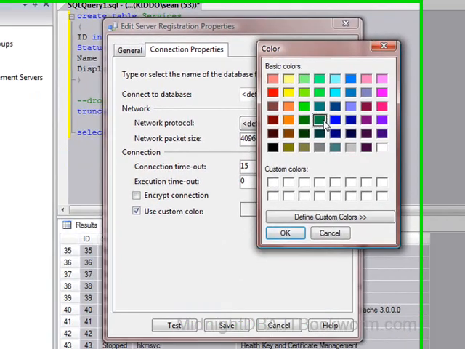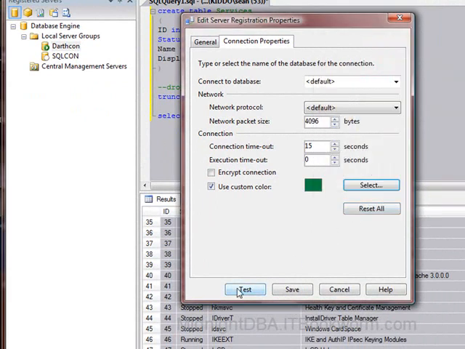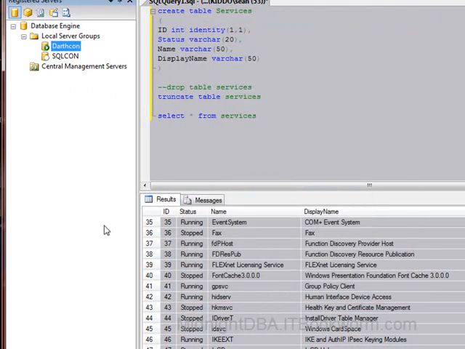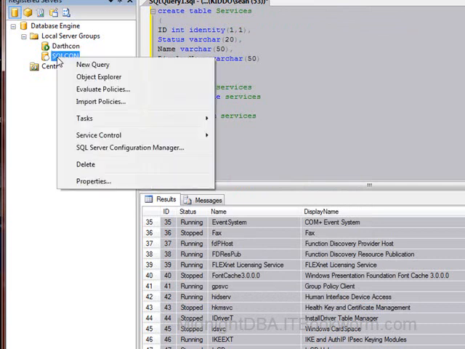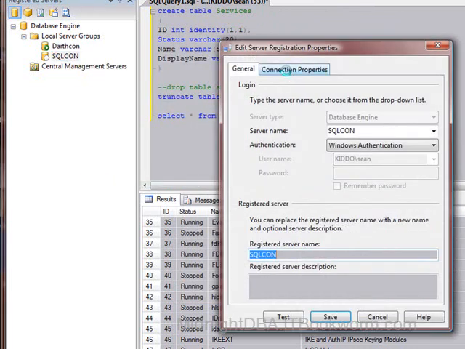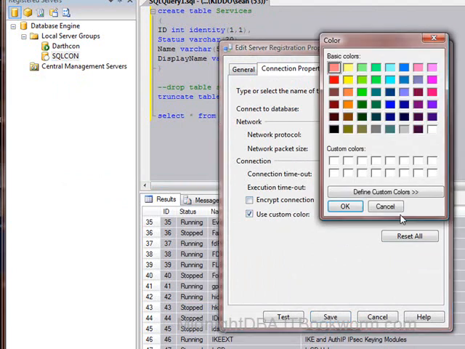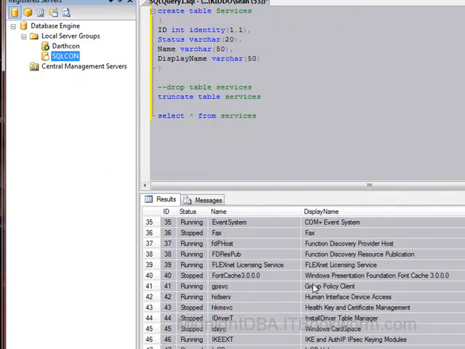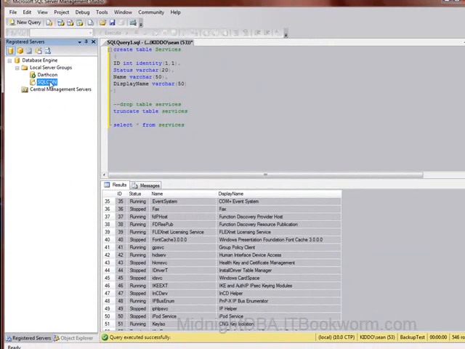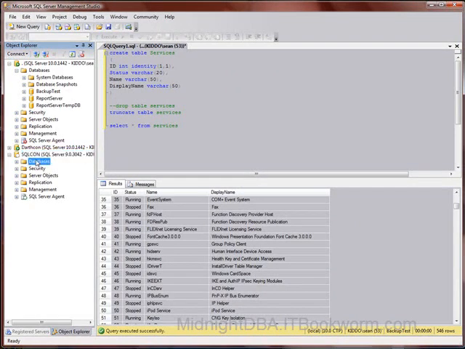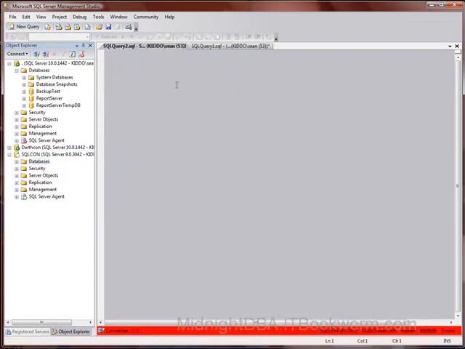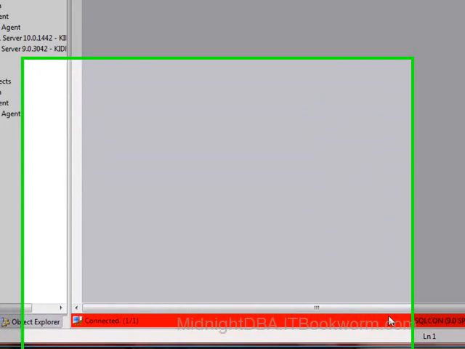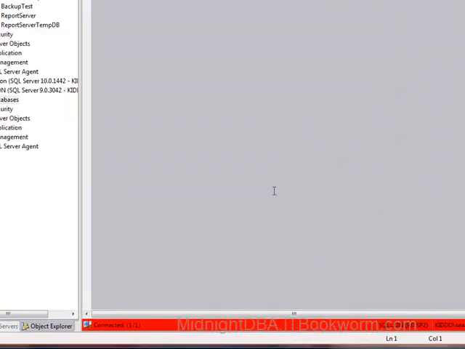And I'm going to make that green, as in green because it's okay to make changes. And I'm going to make this one here my production server. I'm going to use custom colors and say that it's not okay to make changes here, and at the very least I need to be aware that I'm making changes there. So if I double click here and start up a connection, you notice down here at the bottom where it says connected 1 of 1, that's turned red now. So that's a visual indicator that I'm on my production server.